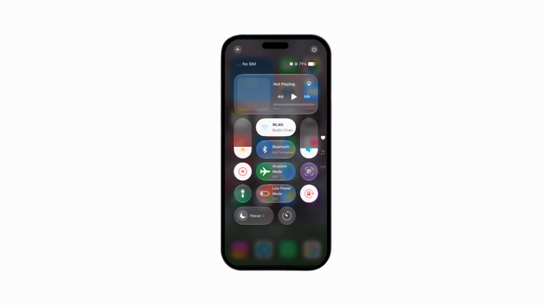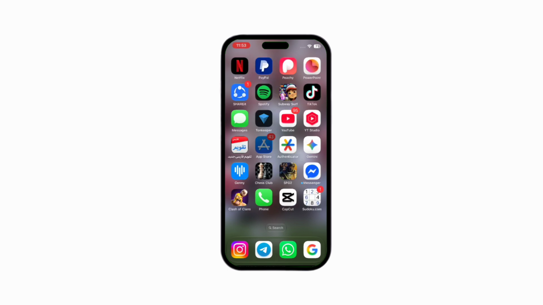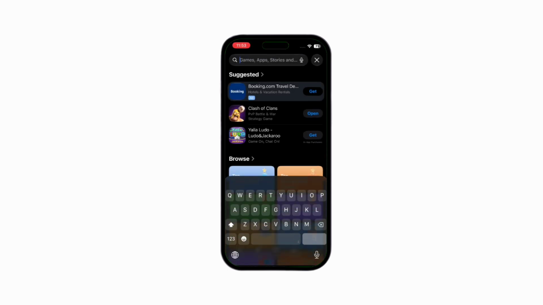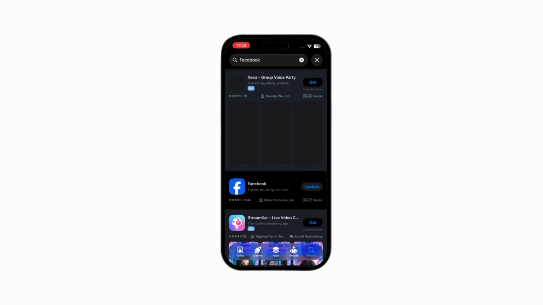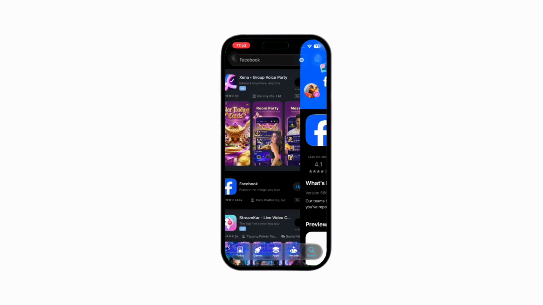And the next step is, if a specific app is not opening, try updating it. Open the App Store and search for the specific app that is not working. Search the app and see if there is any update available. And if there is, just update it. It can fix a lot of issues and bugs.